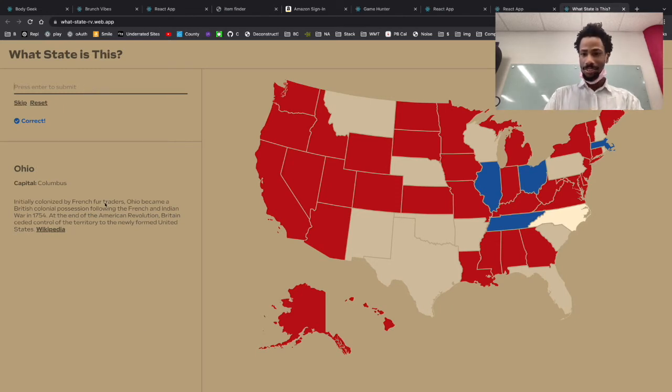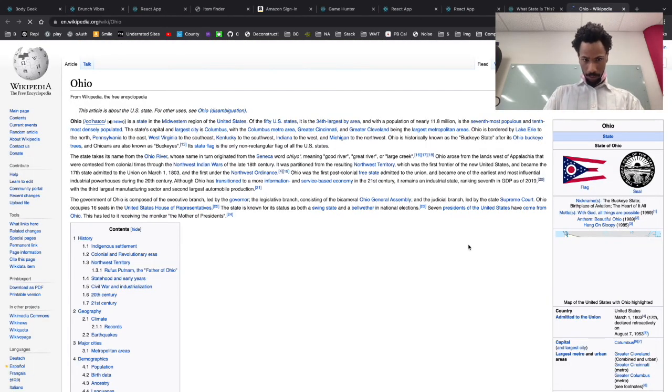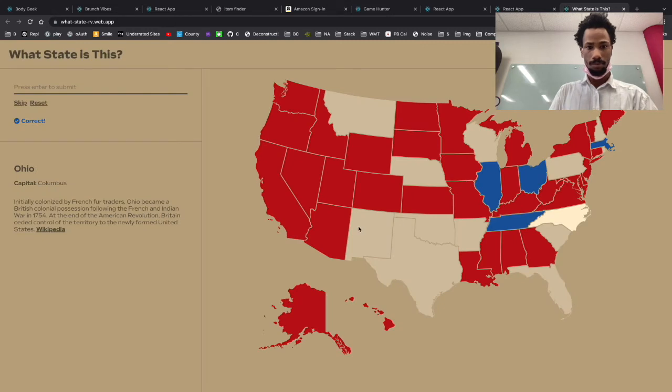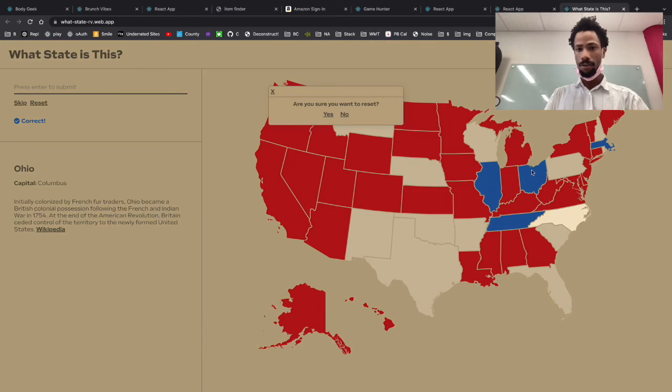And as you can see on the left here, when you advance to the next state, you can see the state that we just had, which was Ohio. You can see the name of the state, the capital, and a little fun fact that I curated for each of the 50 states, and also a link to the Wikipedia page if you want to learn more. You'll notice on Wikipedia it was red, so they got it wrong. I also have a reset button here for if you get frustrated, want to rage quit, and start over again.